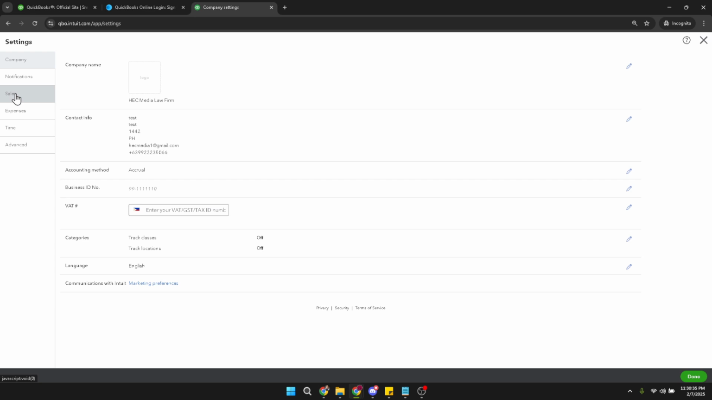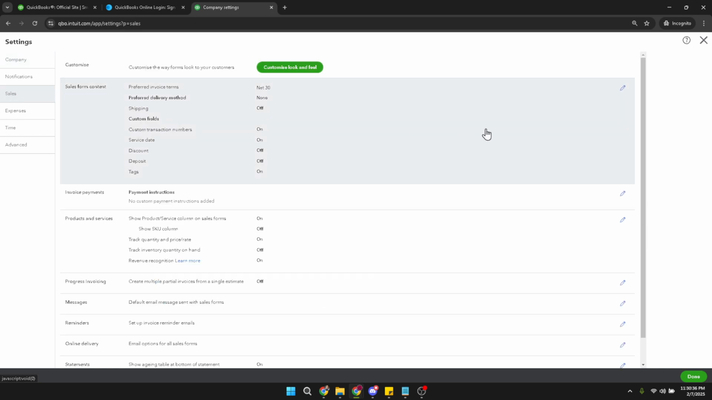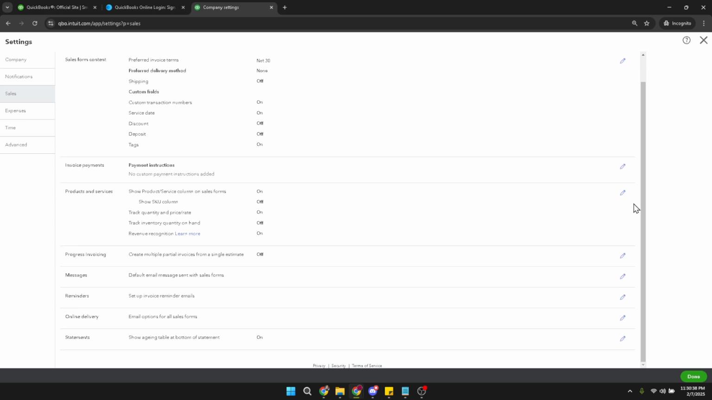Next, navigate to the Sales tab within your company settings. Clicking on Sales opens a comprehensive menu of options that help you manage everything related to selling products and services in your business. This is where you'll make sure your books accurately reflect your ongoing sales efforts.